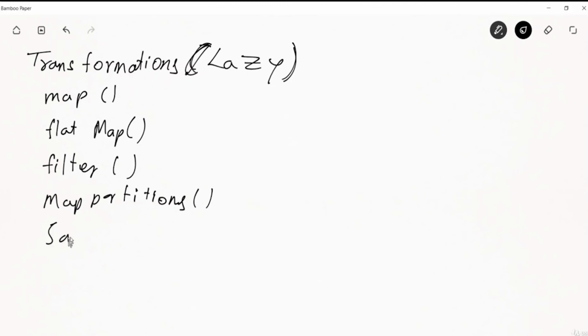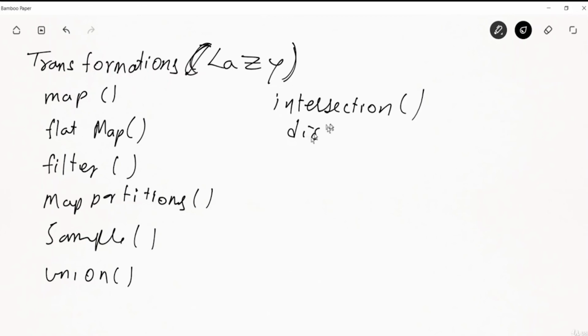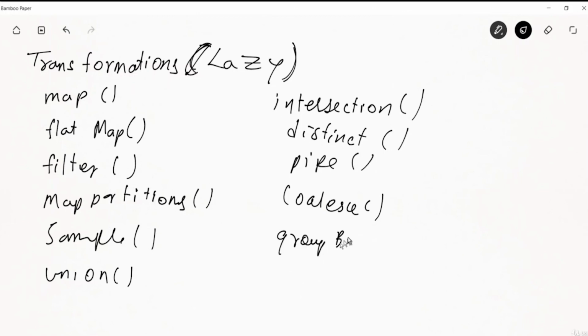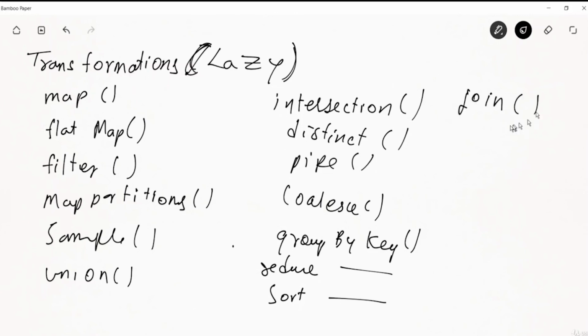sample, union, intersection, distinct, pipe, coalesce, group by key, reduce by key, sort by key, join, co-group. Most of these things we'll be learning when we do programming in the next three classes.